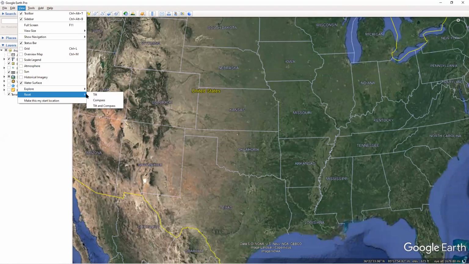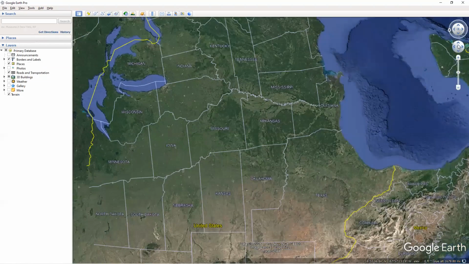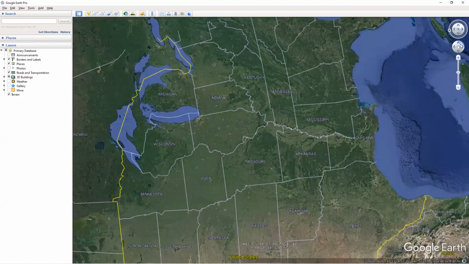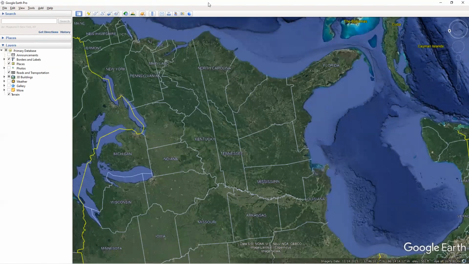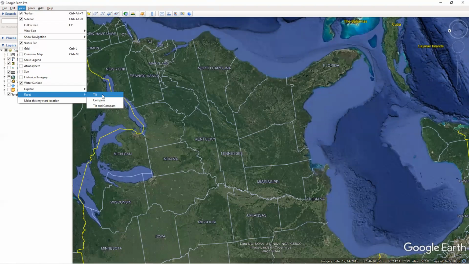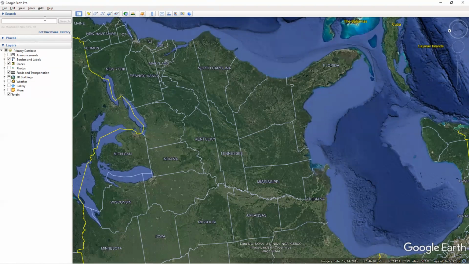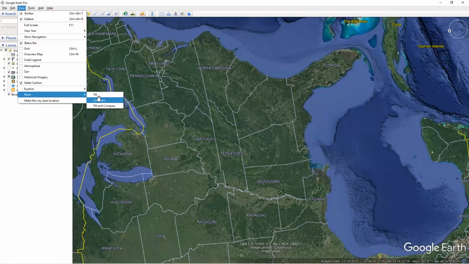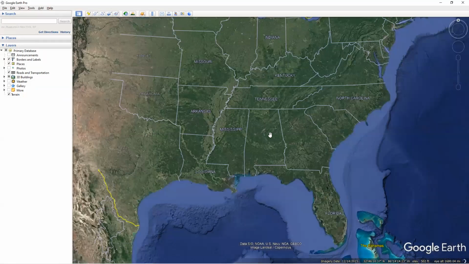You can also choose to reset. Let's say you have changed your compass. You have navigated to somewhere else. So if you want to reset your view, you can click on view, then you click on reset. You can reset your tilt, and then you can also reset your compass. Let's also try and reset the compass. So if I reset my compass, this is what appears.